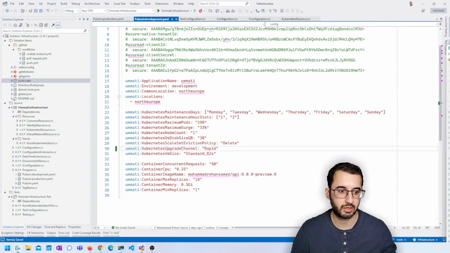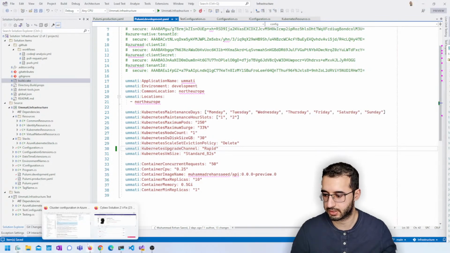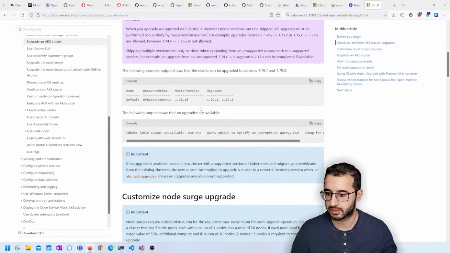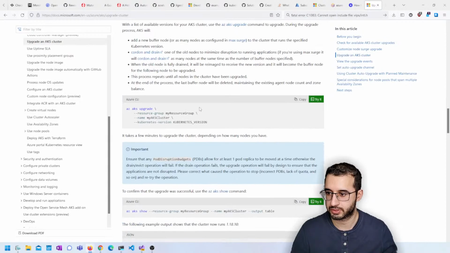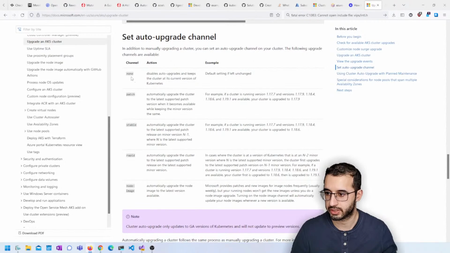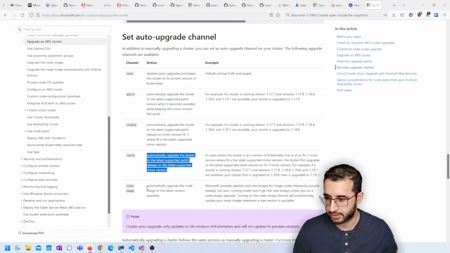And maybe if I quickly go to the documentation, I can remind myself what rapid meant. So if we go here, there's some options. Surge, oh no wait, that's not it. Here we go, none. Disables auto upgrades, makes sense. Patch upgrades to the latest patch version, stable. Rapid, automatically upgrade the cluster to the latest supported patch release on the latest supported minor version. And node image, automatically upgrade the node image to the latest version available.